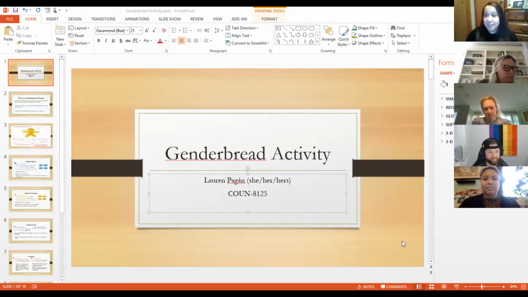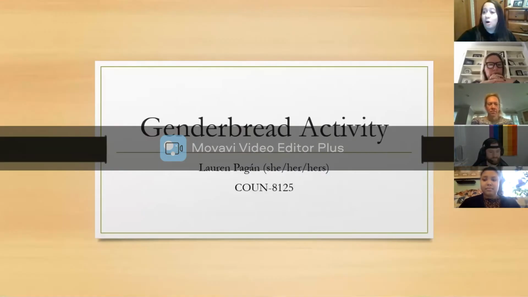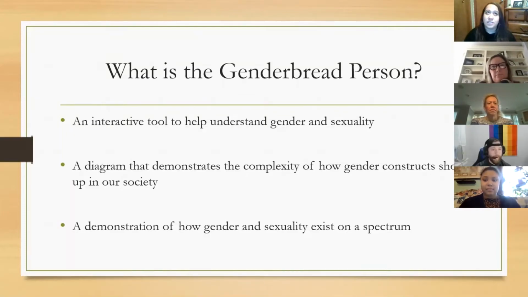I love this activity because you can use it with a wide range of people. You can use it with clients, you can use it with adult clients, you can use it for yourself, you can use it with students of all different age ranges. I know I've used this activity with adolescents. Probably the lowest age I've used this with is age 13, but I've also used this activity with adults. So what is the genderbread person?